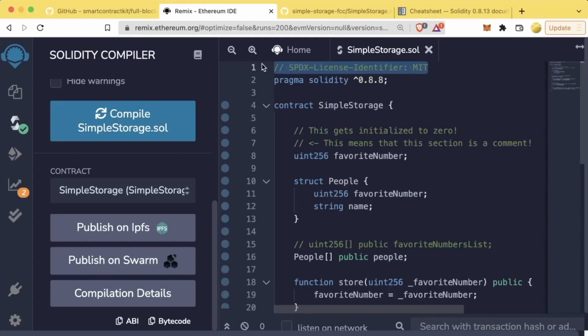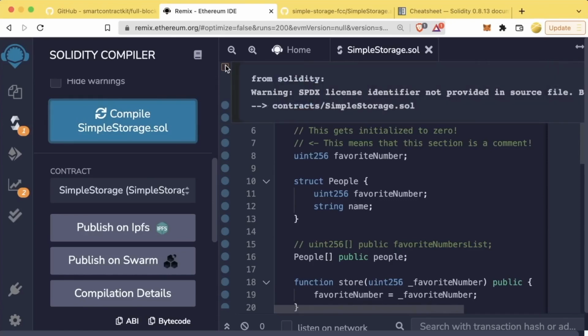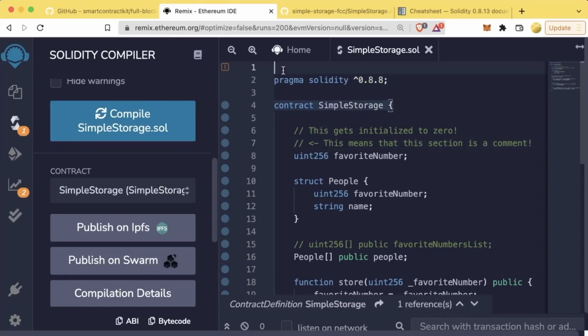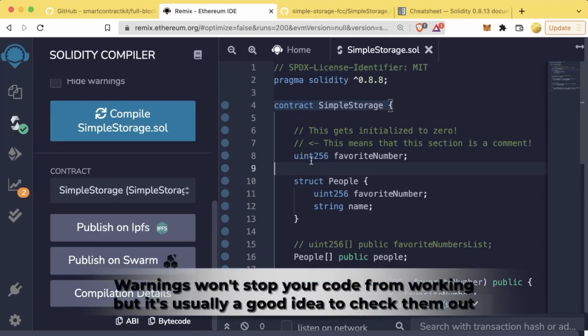Now, if I delete this top line, for example, and I compile it, I actually get a yellow thing. Yellow stands for warnings. The warning that I get is: SPDX license identifier not provided, you should add it. So let's go ahead and add that back. I recompile and the warning goes away. Warnings don't stop your code from compiling. So if you get warnings, it's okay.